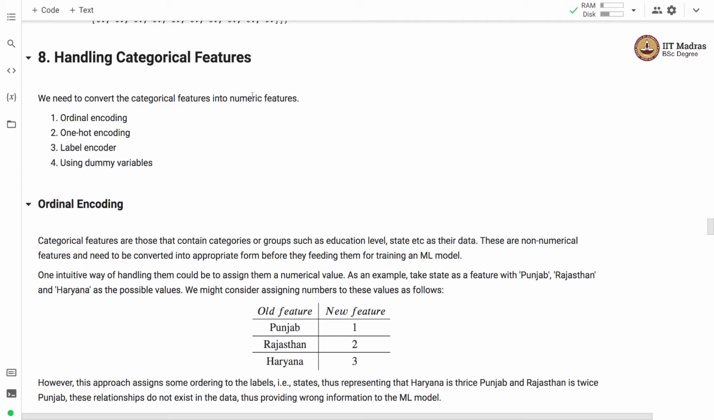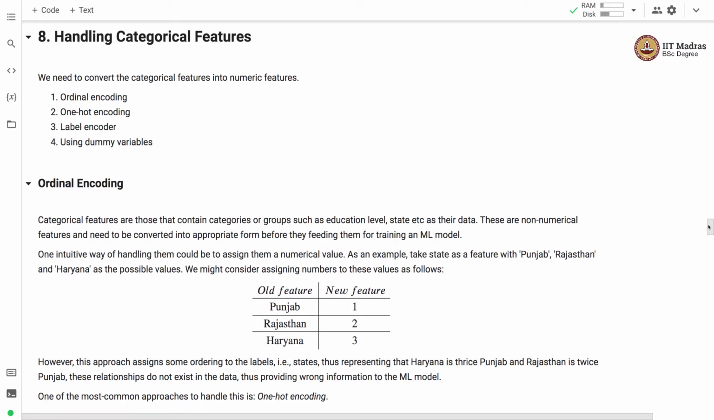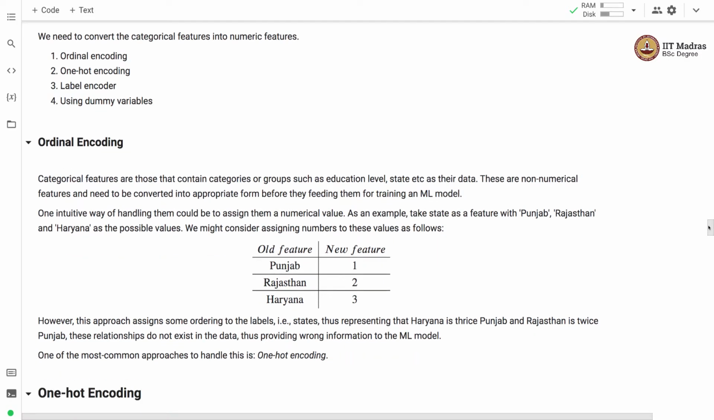We often need to convert categorical features into numerical features. There are various ways of doing that, such as using ordinal encoding, one-hot encoding, label encoding, or using dummy variables. So let's first understand each of these methods with examples.